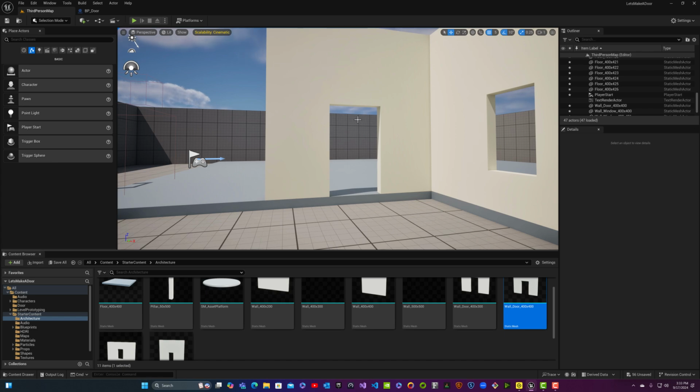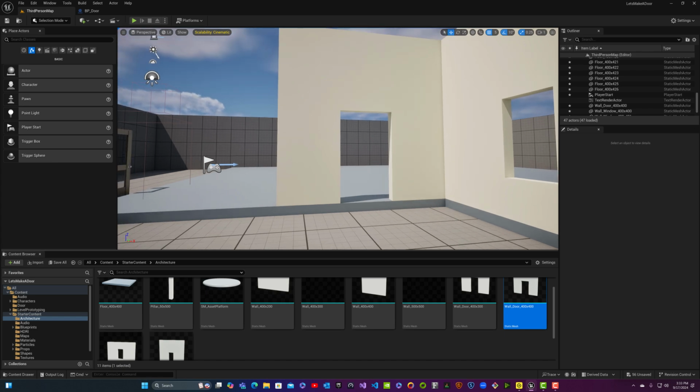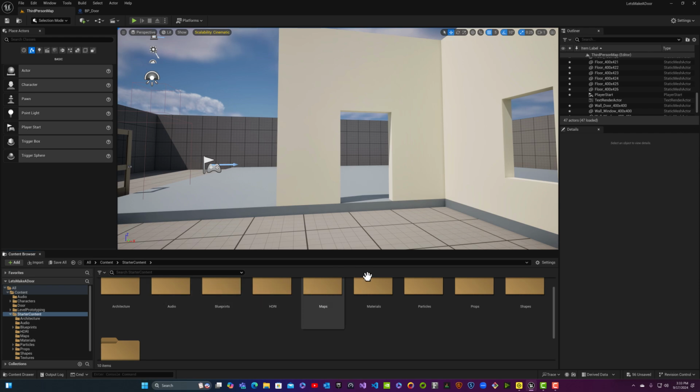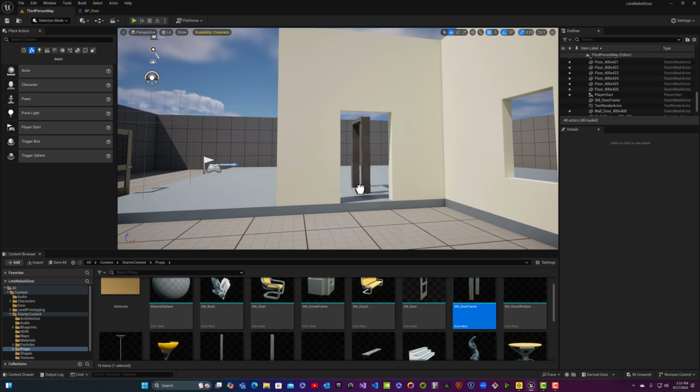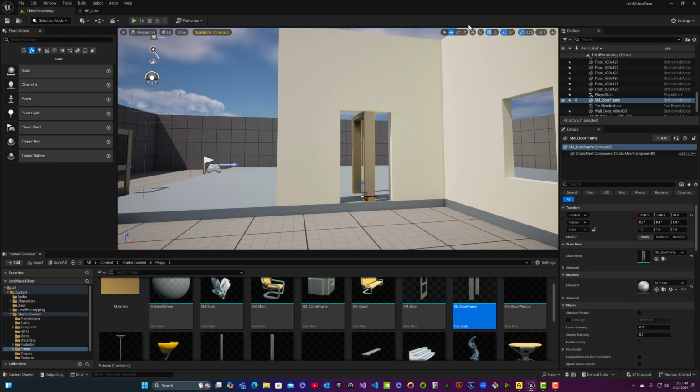The next thing that I'm going to need, if this is going to be a door frame, of course, is going to be the door frame itself. So back in starter content under props, we'll find the door frame. And it's not going to come in scaled exactly right. So start by rotating it. If you're following along exactly as I'm doing here, I'm going to need to rotate this 90 degrees so that it will line up.